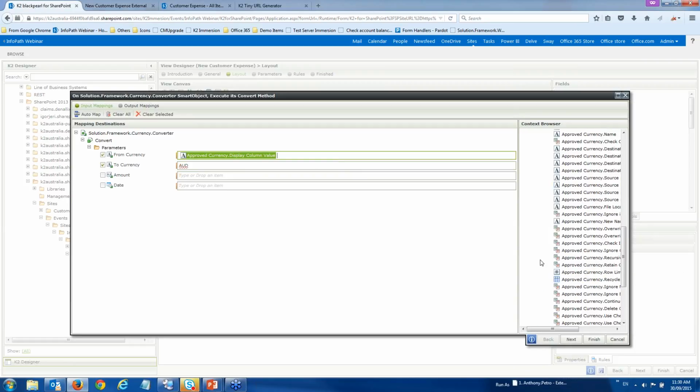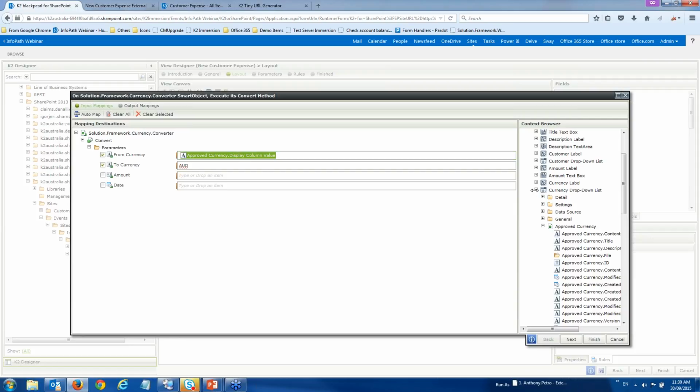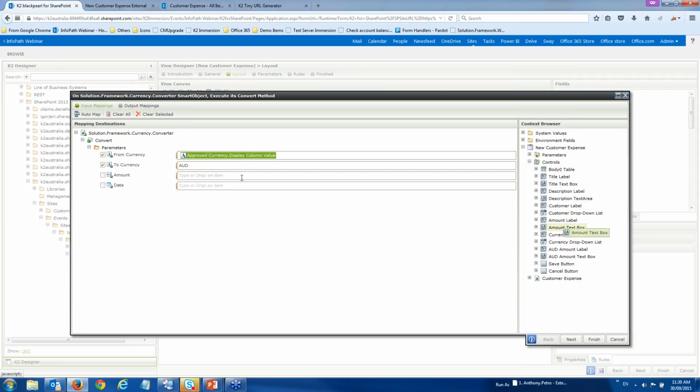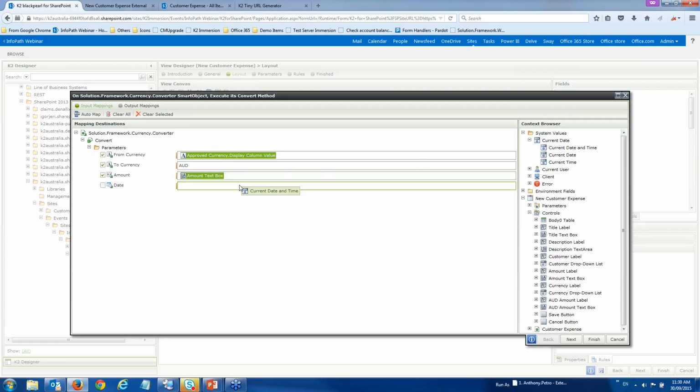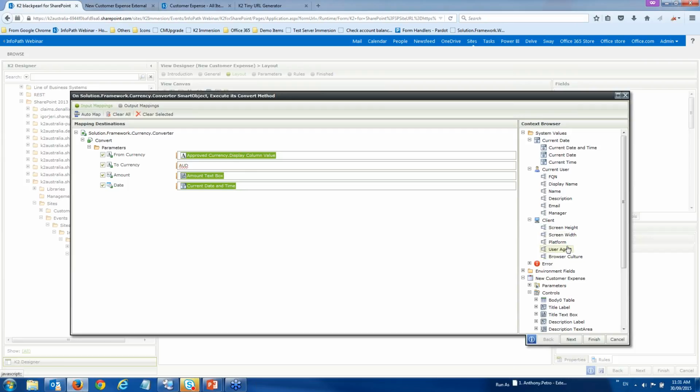What amount are we actually converting? So let's go and get the amount that's been typed in the text box. And for what date? Well, we could have put a date on the form, maybe allowing them to choose what date they incurred that cost. In this particular case, I'm just going to go get the current date and time and put that inside here as well. And you'll notice that while I'm doing this, I've actually got information about the current user and a number of things. If there was an error on the form, I can pick up those details and handle that. And I can pick up what the client is coming from, what browser they've used. There's lots of stuff that I can use here in the rules and how I do things.